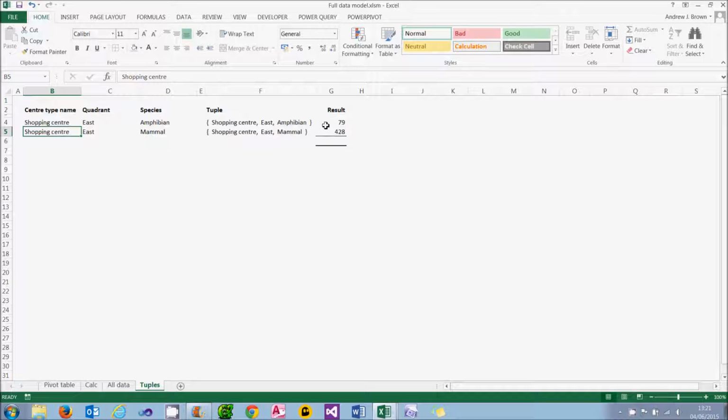The denominator is the same thing, shopping centres, east quadrant, but this time just for mammals. We've changed the query context. I know I keep saying that, but it's so important. The total for that is 428. The percentage figure should end up being 18.46%.